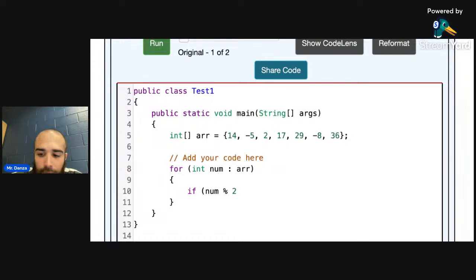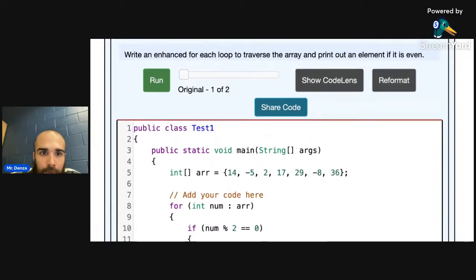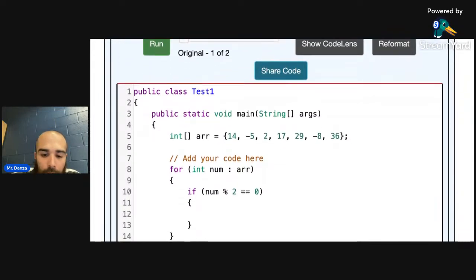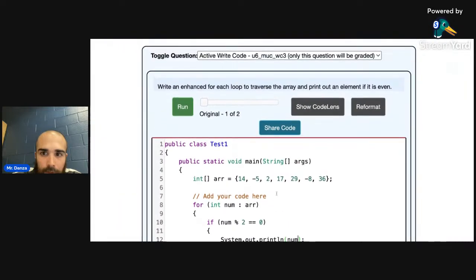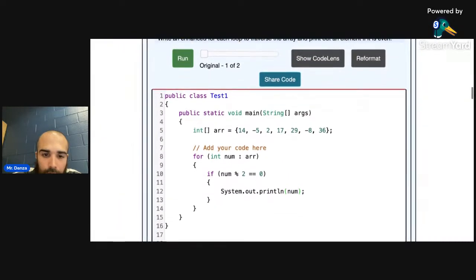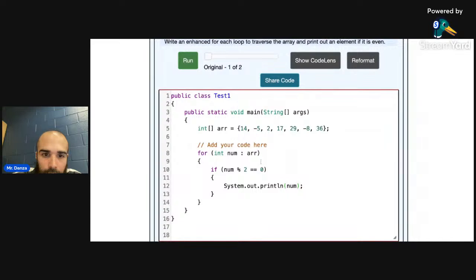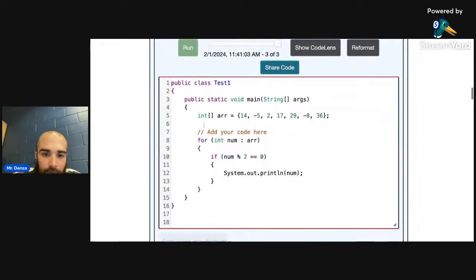if dividing by 2 and the remainder is 0, I use the modulus there, right? If you divide a number by 2 and the remainder is 0, then it must be even. And if it's even, it's going to print it out. System.out.println, and we'll print out num. Anything else? Let's see if I did that one right.